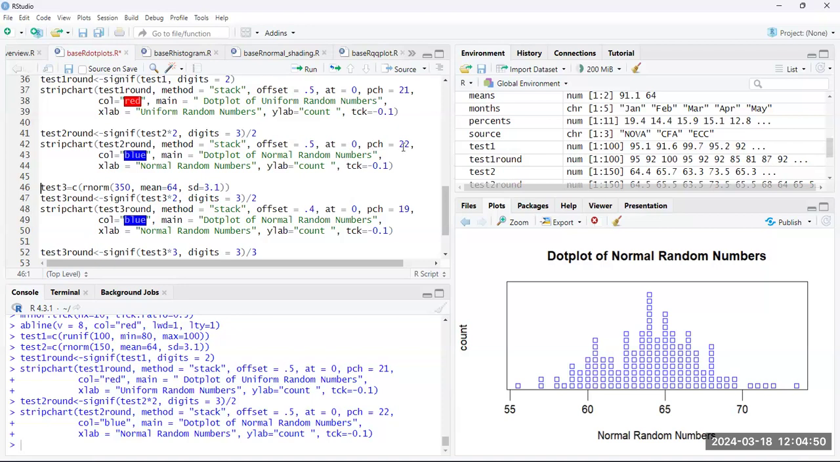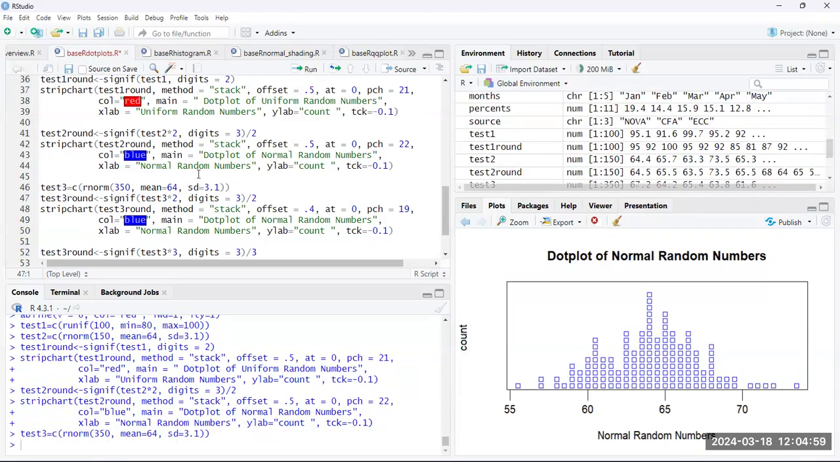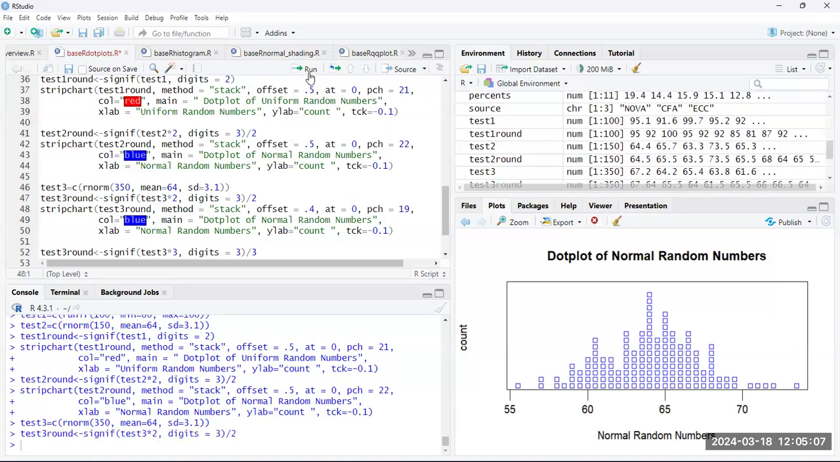And again, I changed the PCH type. This is a PCH 22. And then I can do one more example. Again, I'm rounding, I'm multiplying and then dividing in order to do my rounding, my binning. And here, again, I've adjusted the offset a little bit and I've changed the PCH type.